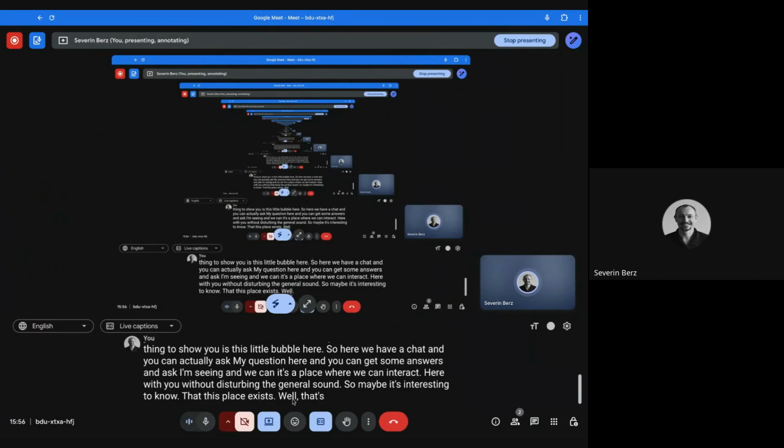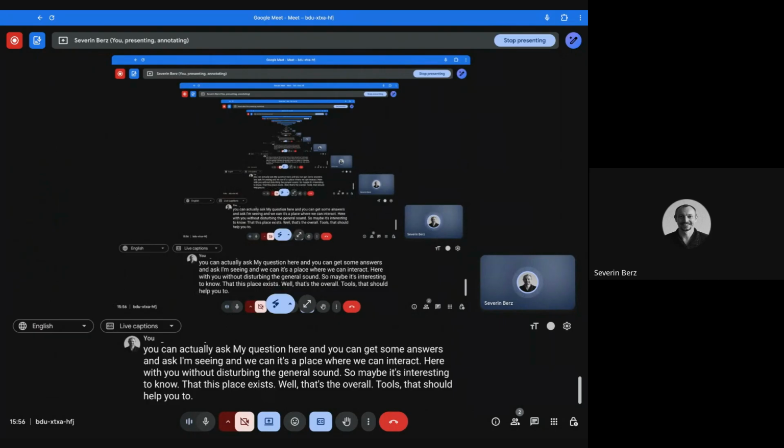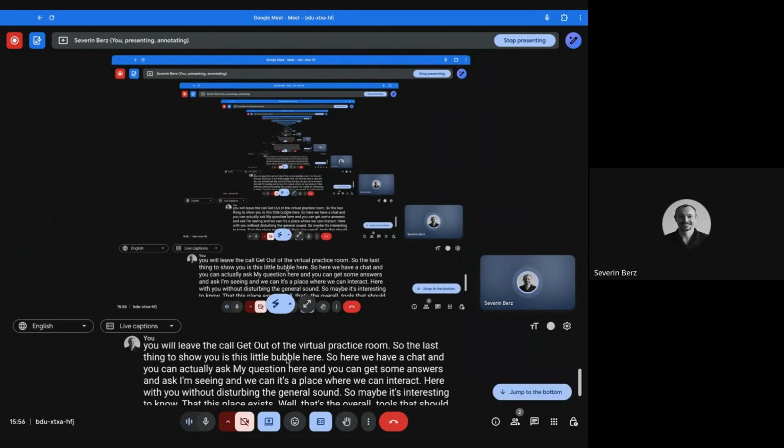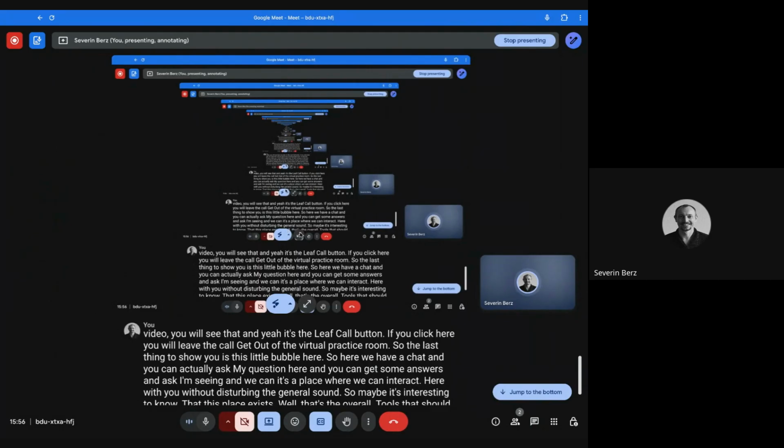Well, those are the overall tools that should help you to be able to attend the virtual classes. And there are, of course, many other tools, and I mostly don't know them. You can educate yourself on the internet, or maybe later on I will give a few more little videos for some other functions that may be useful for our classes.